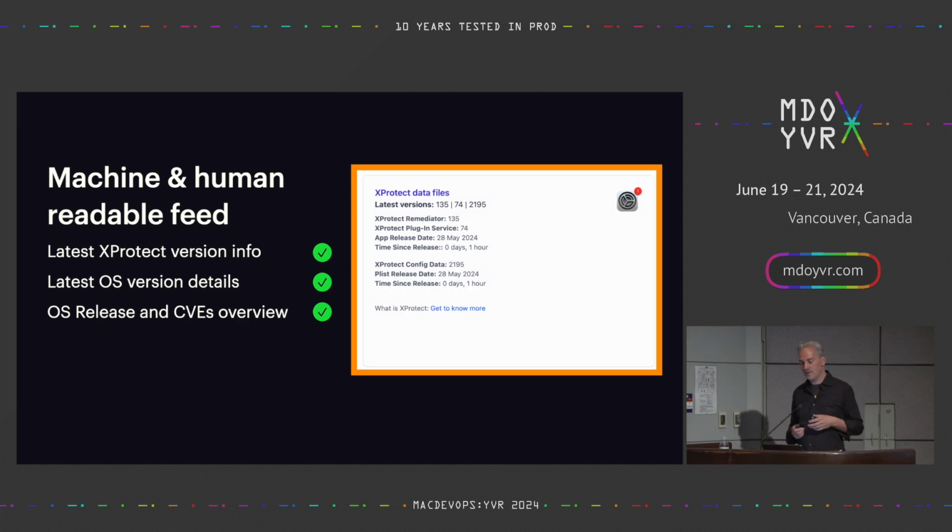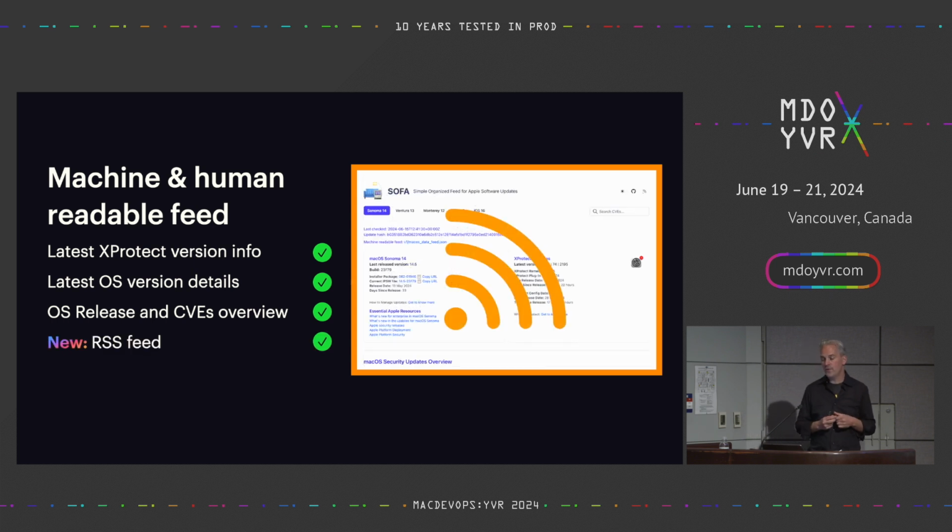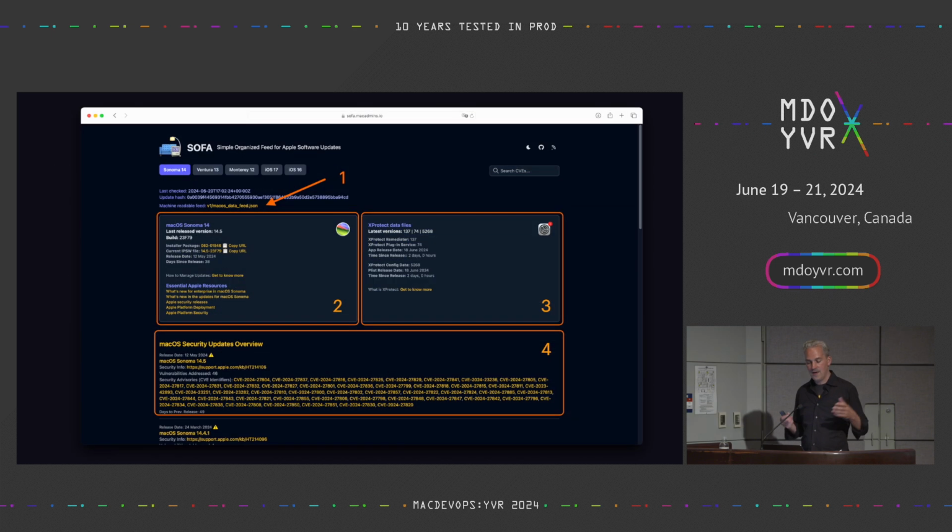And the JSON data from the current feed file is used to fill in the static HTML page. Just recently, we've added an RSS feed feature as well, so that's interesting. I wanted to present the UI a bit more in depth, but we have to make up some time. So where you see the arrow, this is where you find the link to the feed file.